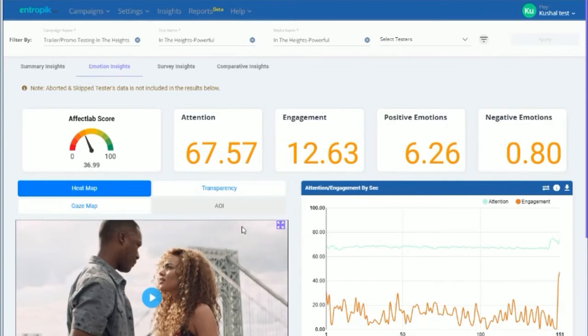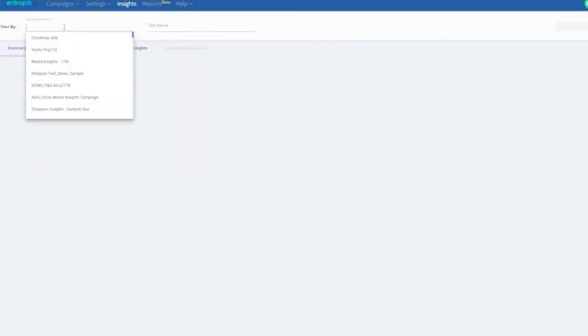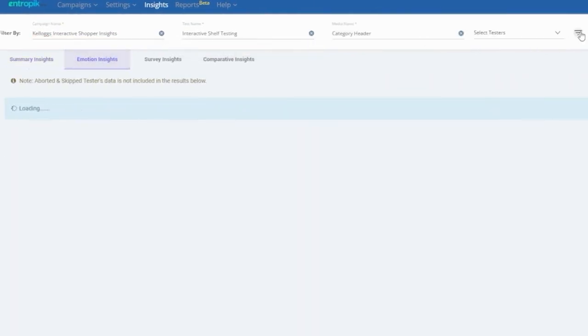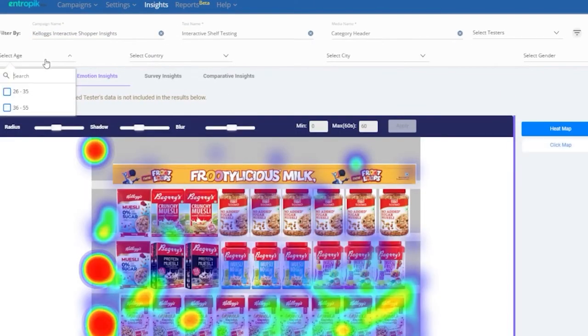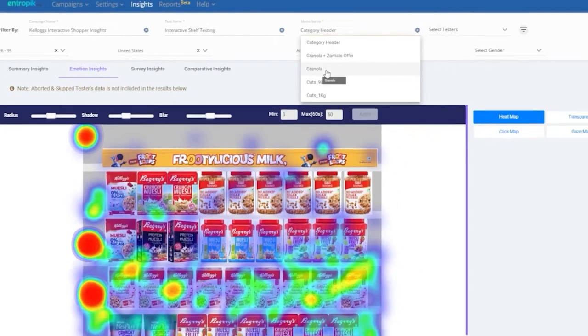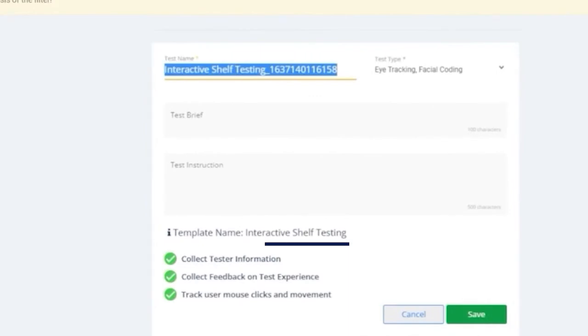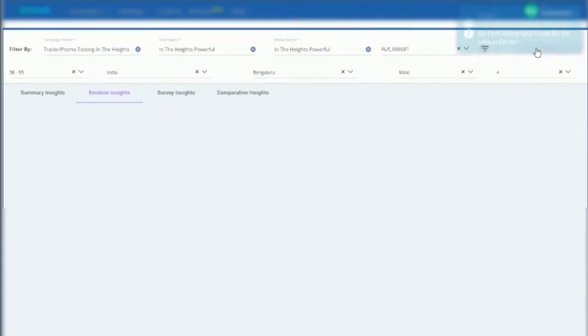Firstly, to analyze any of these 4 dashboards, you need to select your campaign, tests, and media that you would want to analyze. You can further filter down your analysis by selecting specific demographic details like age, country, city, and gender. Once all filters are applied, click on Apply. Please note for the age, gender, and country filter to work, the Collect Tester Information page should always be enabled.